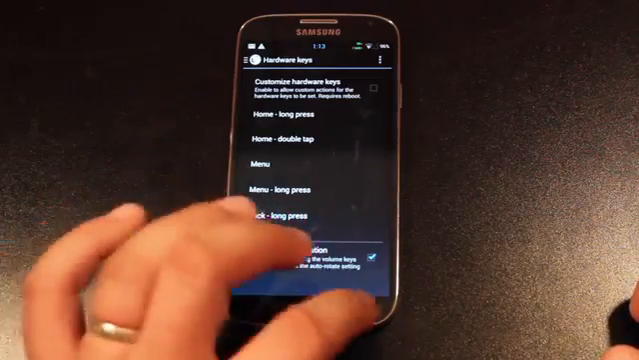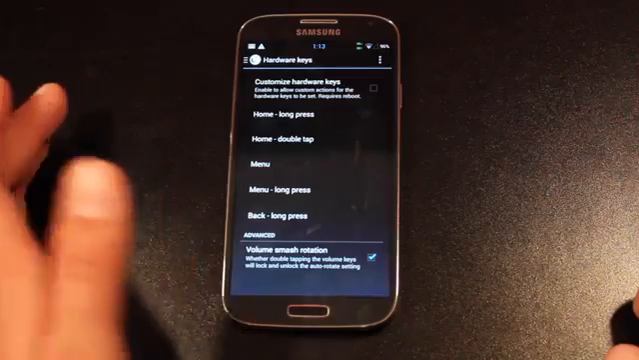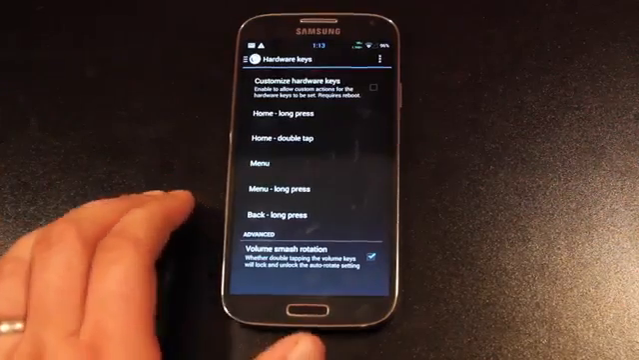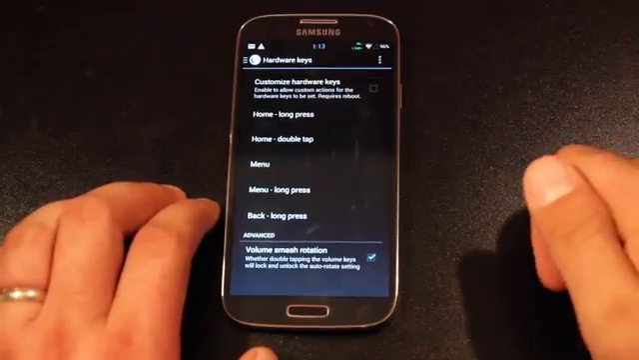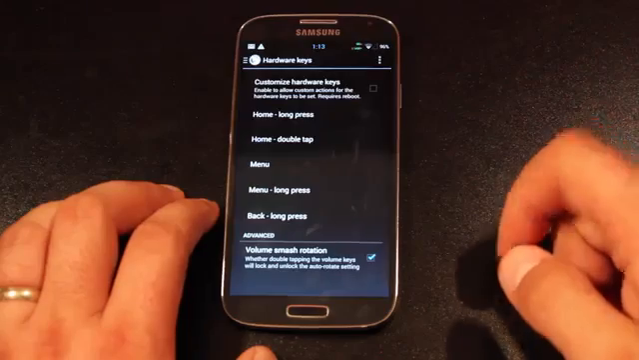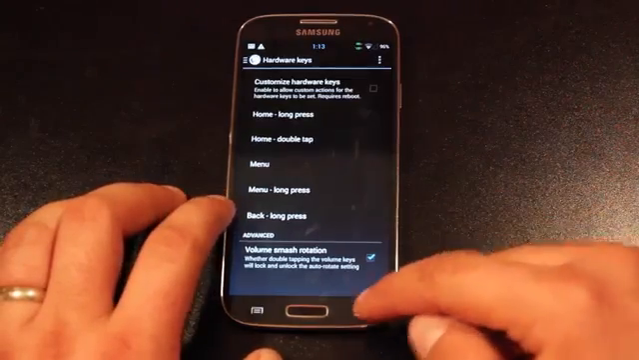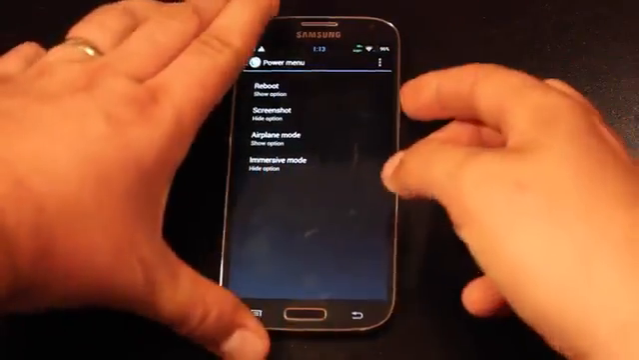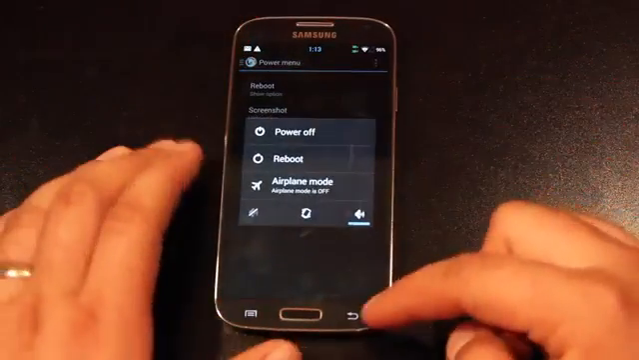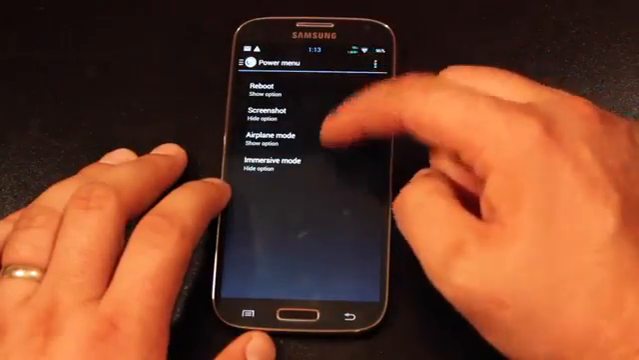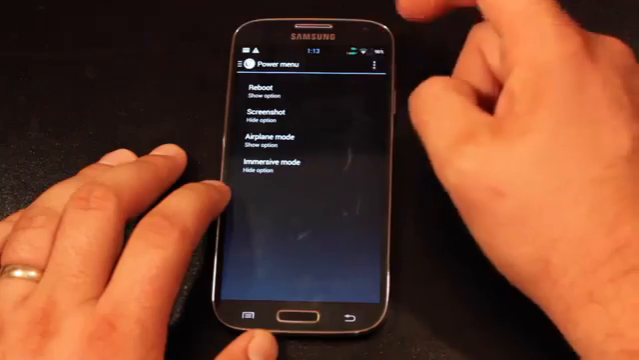On the Galaxy S4 we do have hardware keys, so it's nice to be able to customize those hardware keys. On a phone that has hardware keys, I hate to add on-screen keys just for the simple fact that we lose screen real estate. Power menu, this would be whenever you press and hold the power button, you get your power menu here. You can change what these things do.